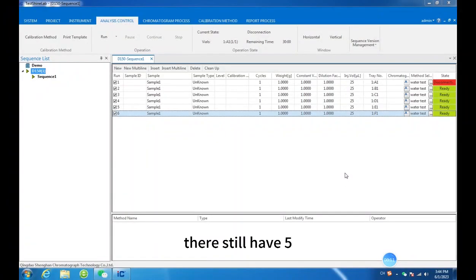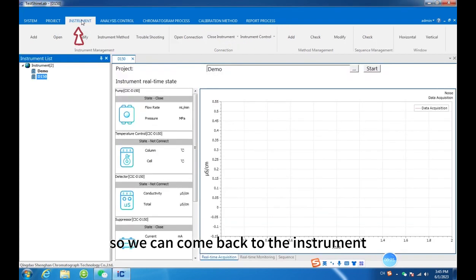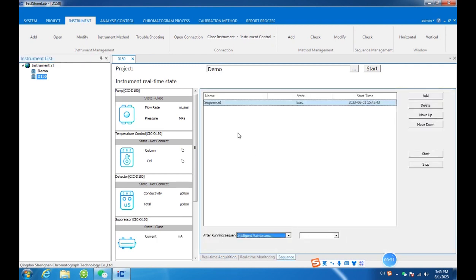There are still 5 rows of sequence that need to be detected, but right now you need to live your life. So we can come back to the instrument. Here in the interface, the sequence, you can click it. You can see the sequence 1. Under there is a button.